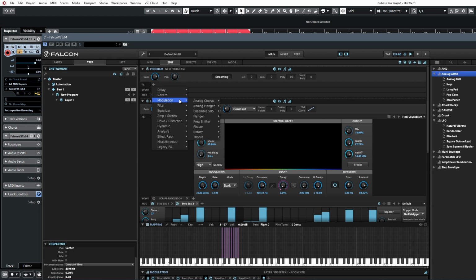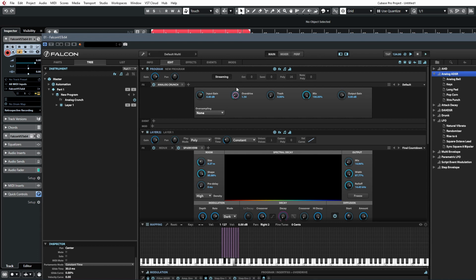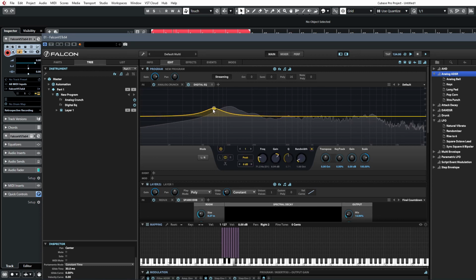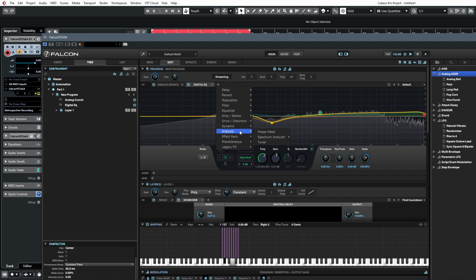And let's just finish this off now as well. We'll jump in and add a few more effects here. Maybe just a little bit of overdrive. EQ. And we'll finish it off with some dynamics. We'll just use a maximizer.